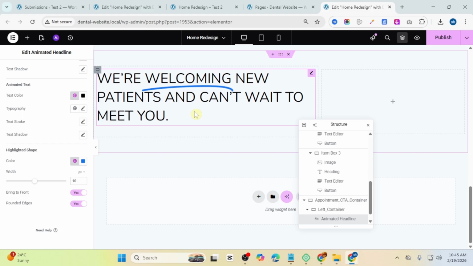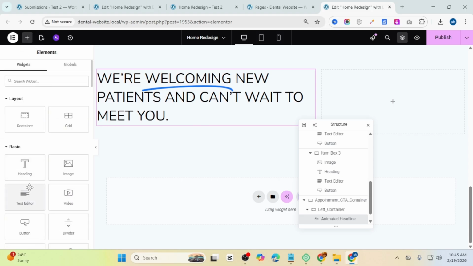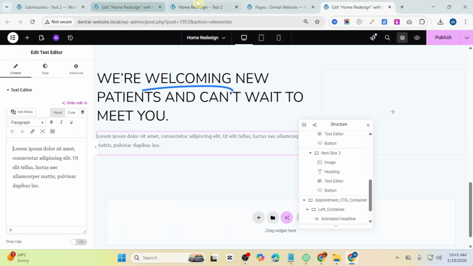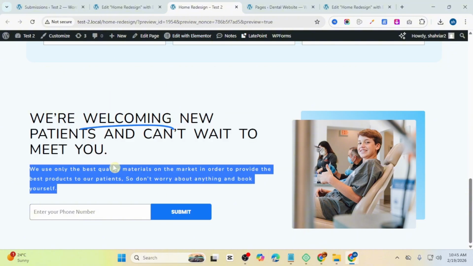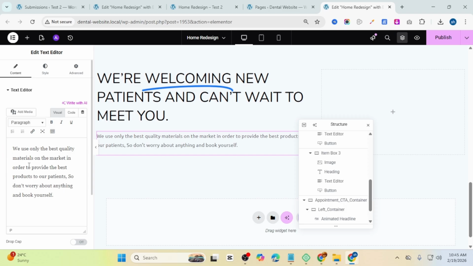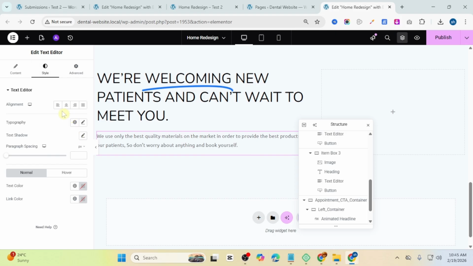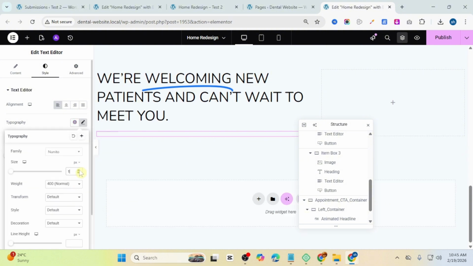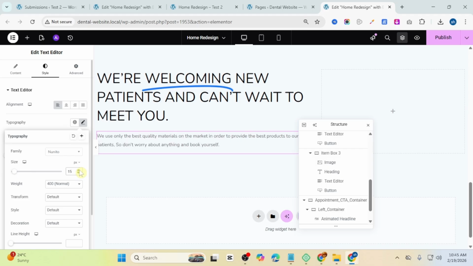This headline builds emotion. We are not selling treatment, we are welcoming patients. Now here add some text as well. Again go to the style option. Change the typography here. And it will be a little bit bigger, like 15 pixels.